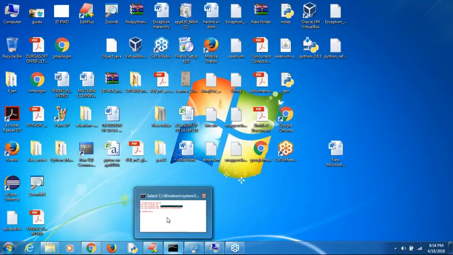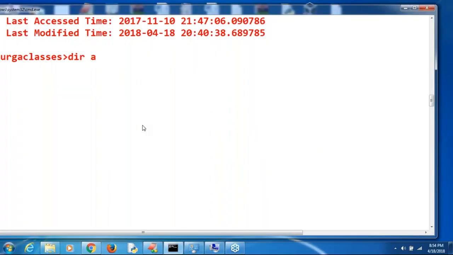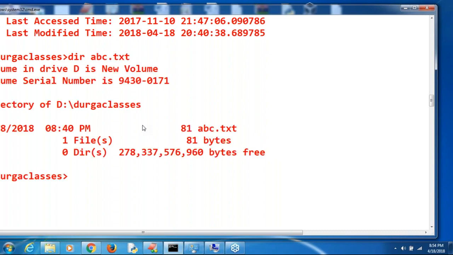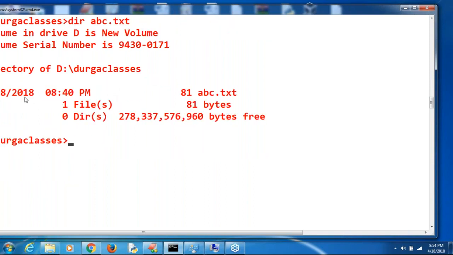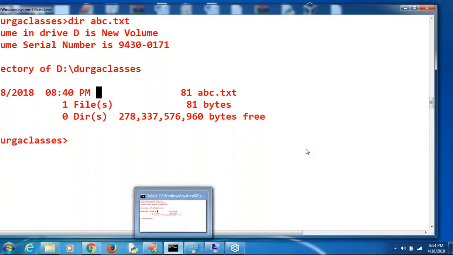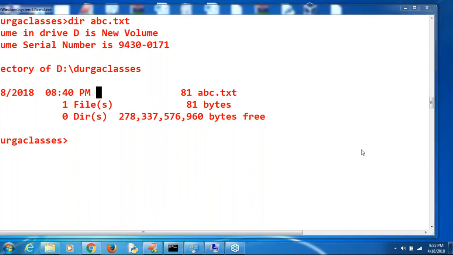It is going to display only dir abc.txt, like this. Observe that. Is there any time available about that? Yes, this is something like today only. It is going to provide only today's last modified time. Maybe, yes, last accessed time. One minute, sir.